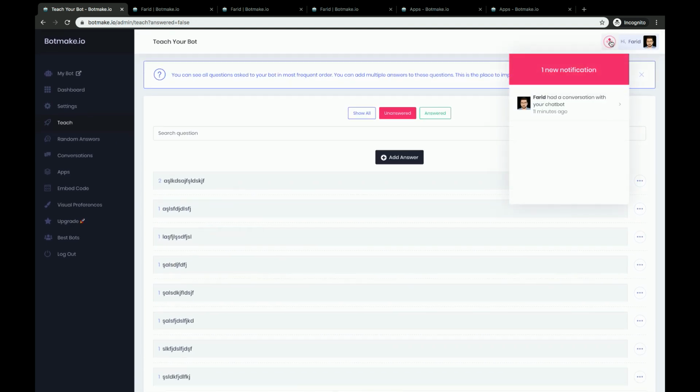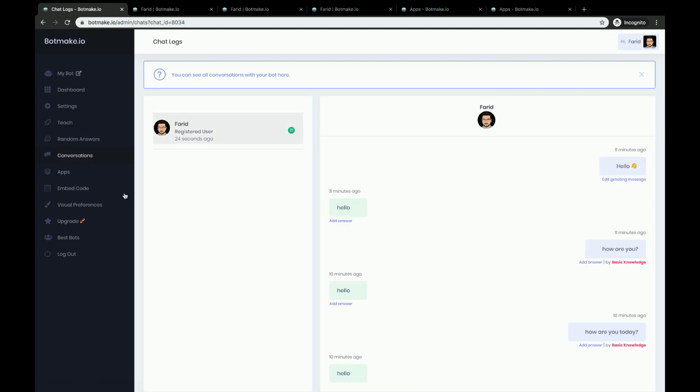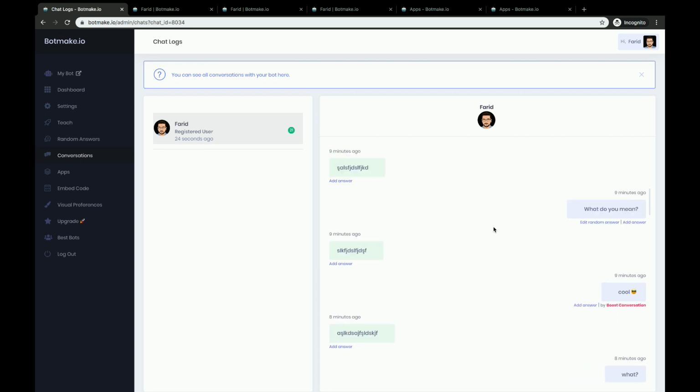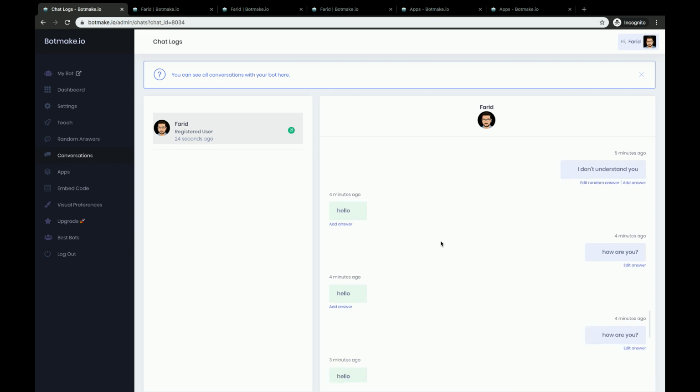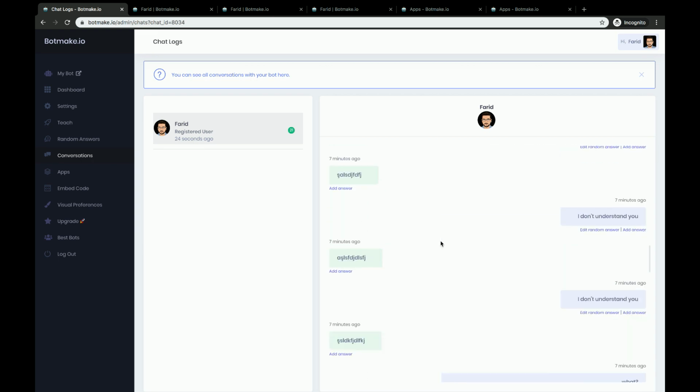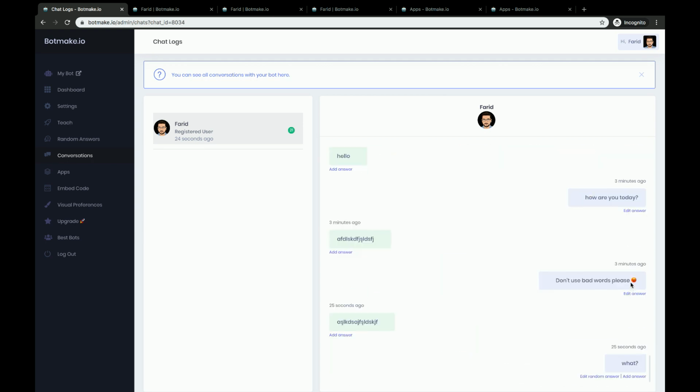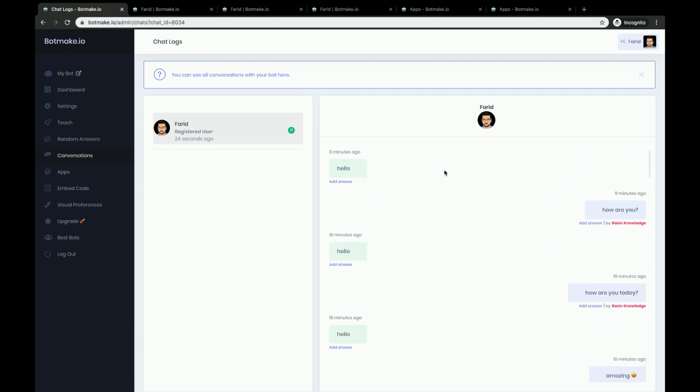And here you can see a notification if someone had a conversation with your bot. You see here a link to the conversation. If you click on this, you go to the conversation section, and here you can see everything, all types of information, from where the answer is coming, from where the reply came, and then you can improve your bot by looking at all conversations with your bot.